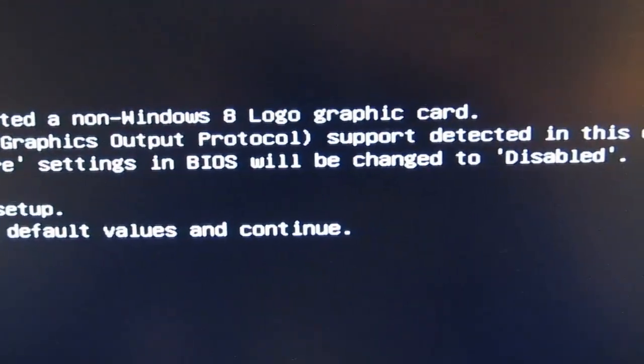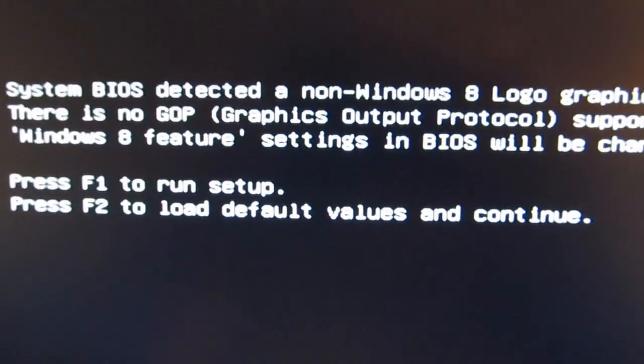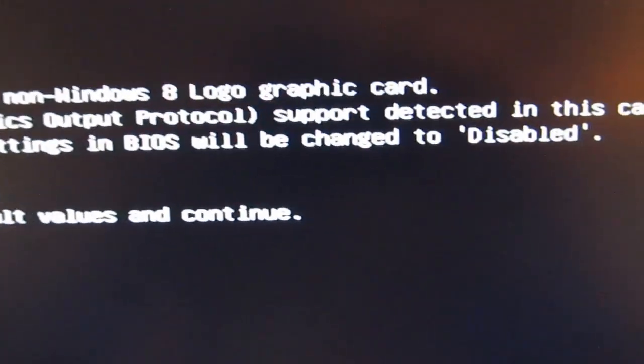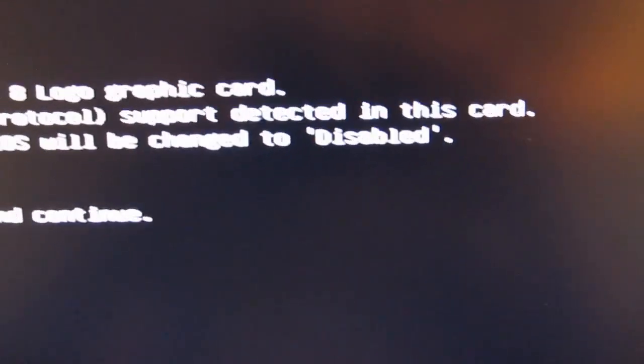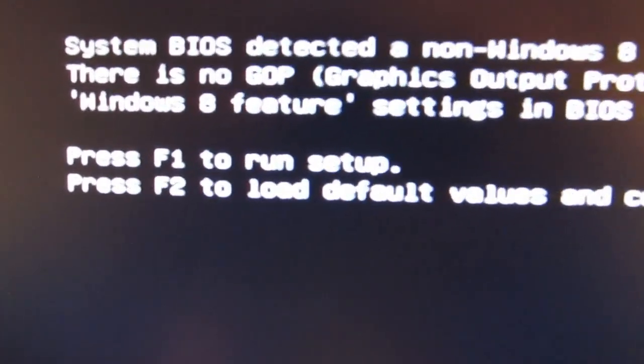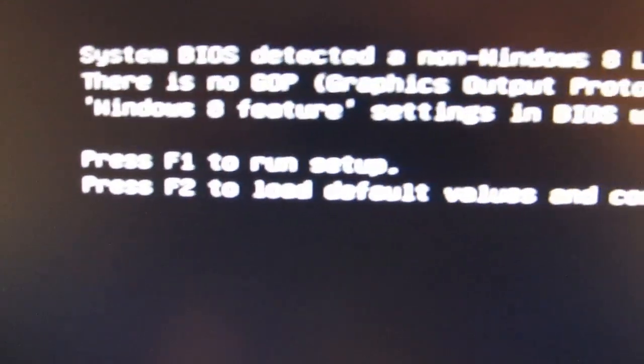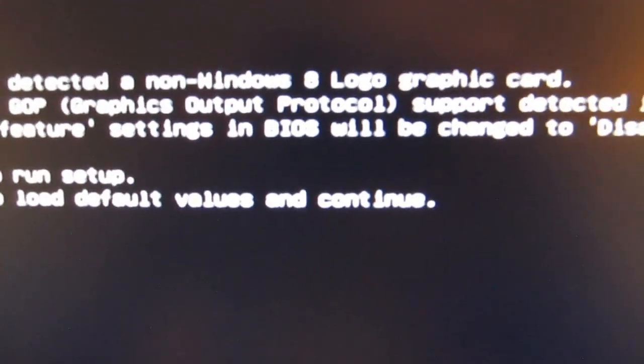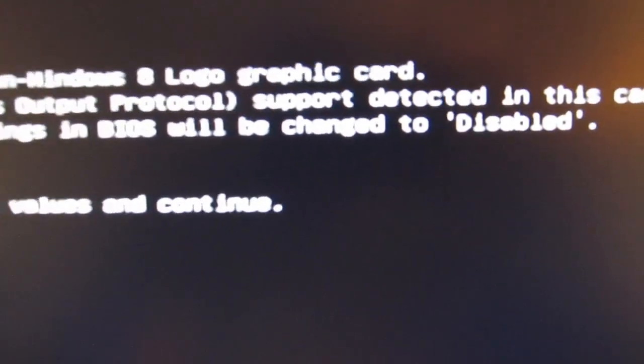But here all you have to do is press F1 to run setup, and that's how you get back into your BIOS, which is what you want to do, so that you can go back in and disable the Windows 8 feature again, if you don't need it.